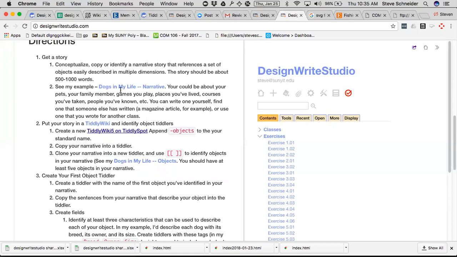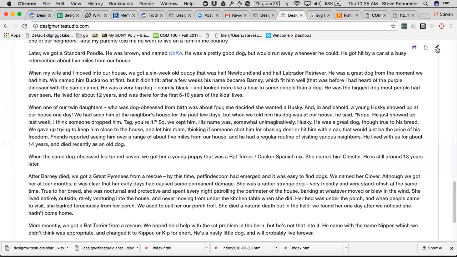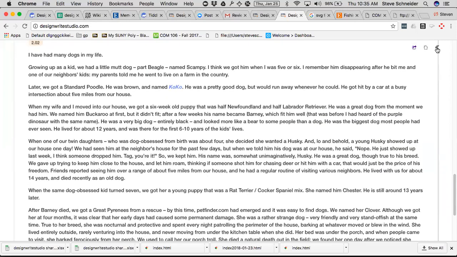Okay. So you first have to get a story. I wrote one last night, just, dogs in my life. I'm going to close my sidebar so you can see it broadly. That's a little long, maybe 700 words. I opened a tiddler and I just started typing. I said, oh, I have many dogs in my life. And I started typing about stories about the different dogs in my life.